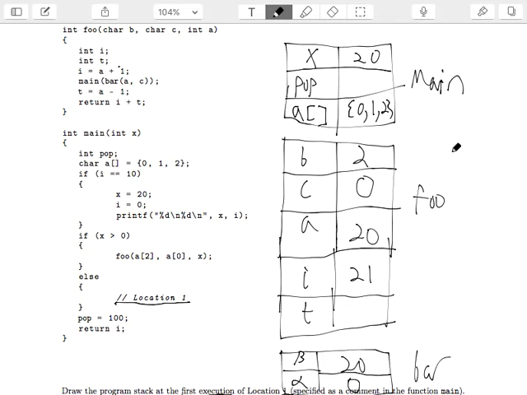Don't put it on scratch paper. We can write it like that, right? It doesn't have to be continuous, like we did in class. You have to have every frame with a label, right? You have to have all the parameters, all the local variables, and their values. There you go.